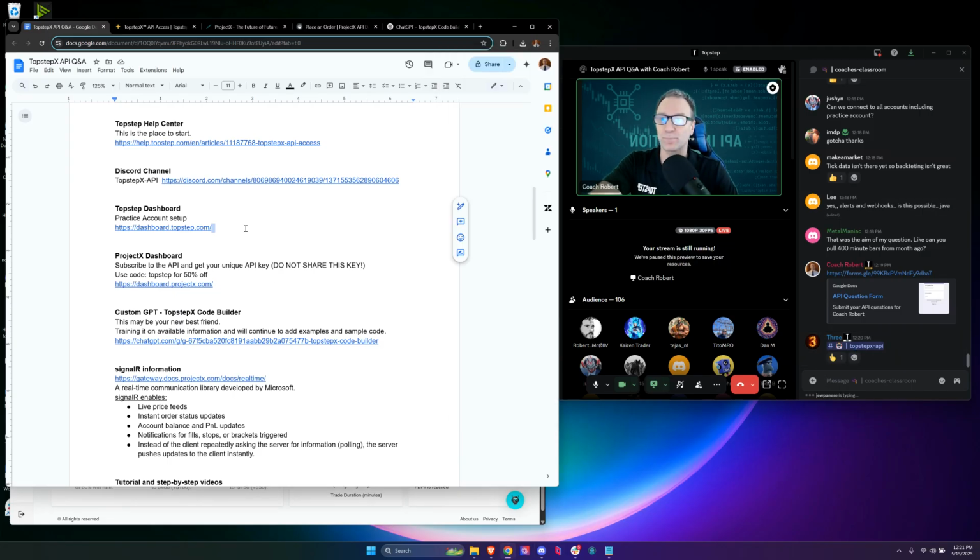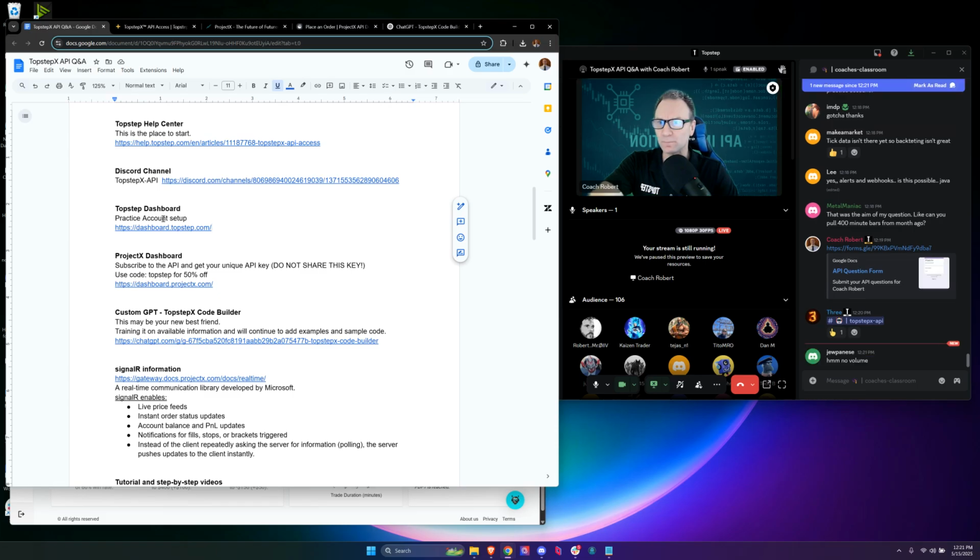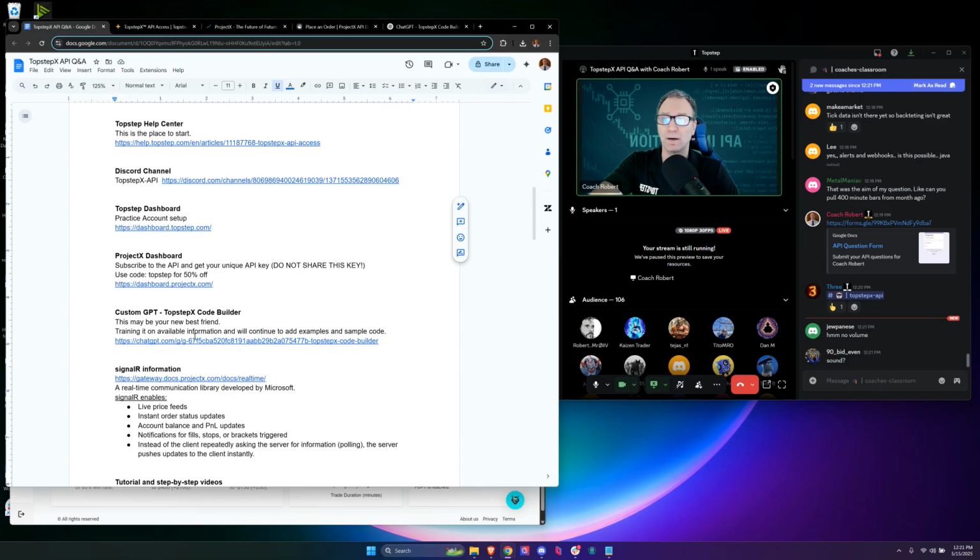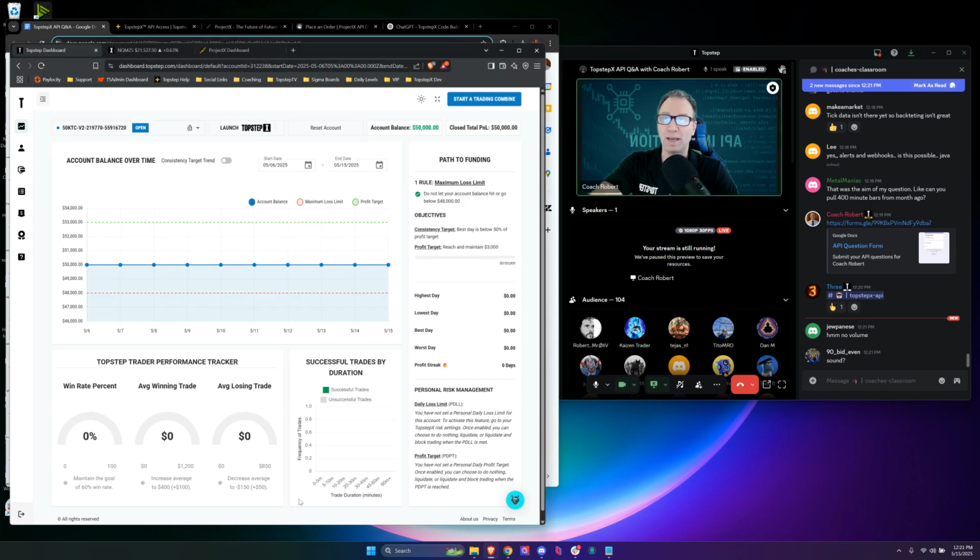I appreciate it. Okay, the TopstepX dashboard. Let's look at the dashboard. Actually, I'll go through the project practice account setup and the Project X dashboard and how these get built. So let's do that right now. This is all in that Help Center article also, all those screenshots. So here's what we have.